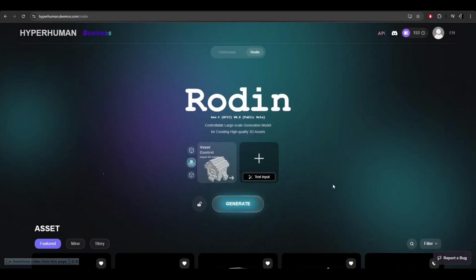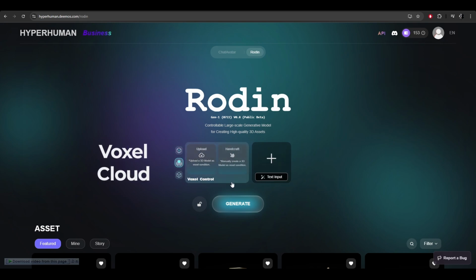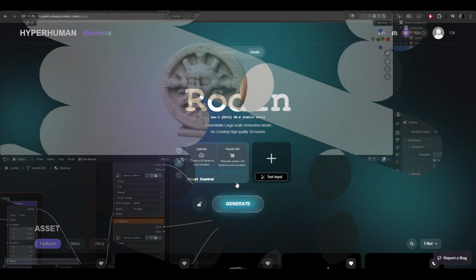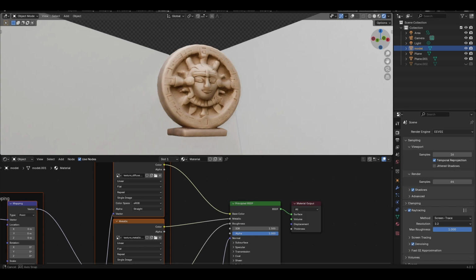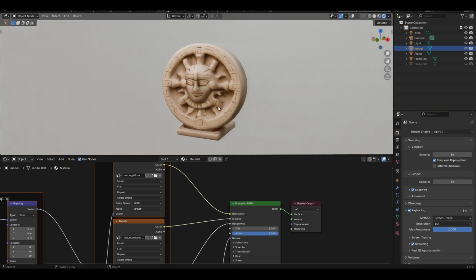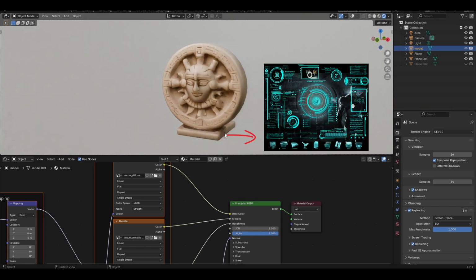The second option, the voxel cloud, will let you edit your existing mesh and it has the ability to change the appearance and textures of the existing models in just a few clicks. I will show you. I have this model here. It's a Mayan-inspired stone prop. I want to turn it into a sci-fi type asset. I can do that with the voxel cloud option.